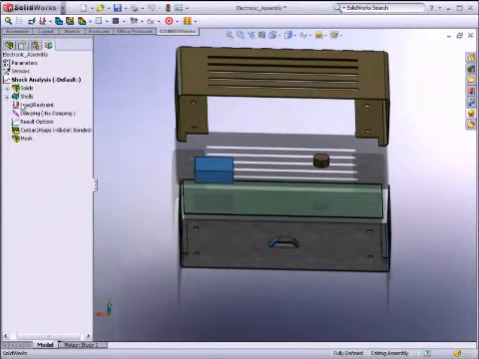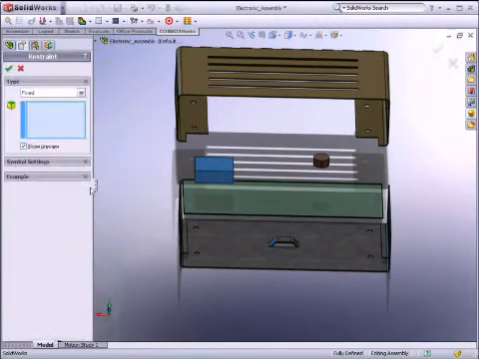To simulate how this assembly is restrained, just click on the mounting holes and they will be fixed in your analysis.